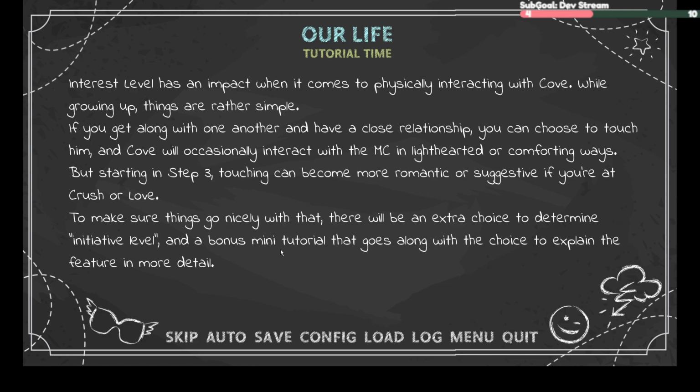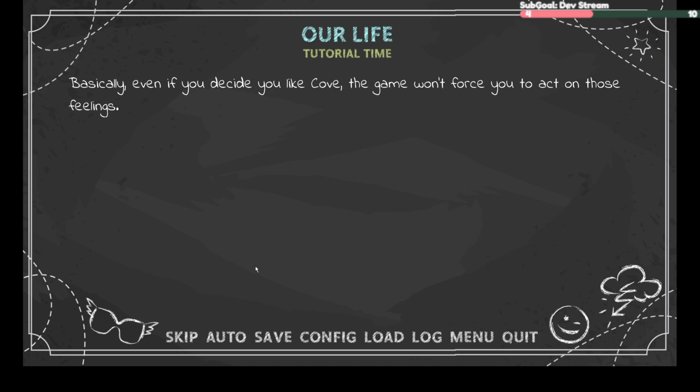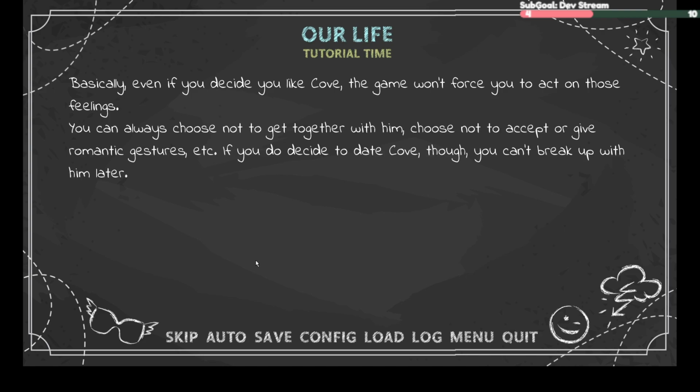Roll for initiative. And a bonus mini tutorial that goes along with the choice to explain that will feature more in detail. Basically, even if you decide you like Cove, the game won't force you to act on those feelings. You can always choose not to get together with him, choose not to accept or give romantic gestures, etc. If you do decide to date Cove, though, you can't break up later.